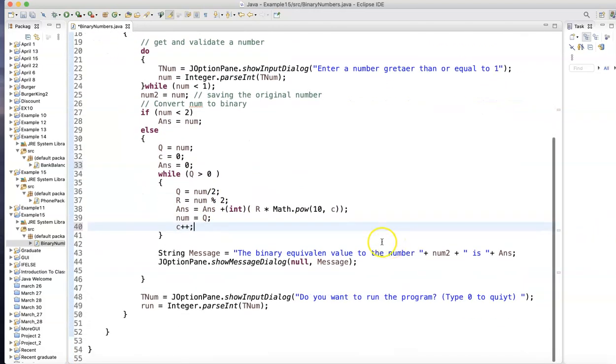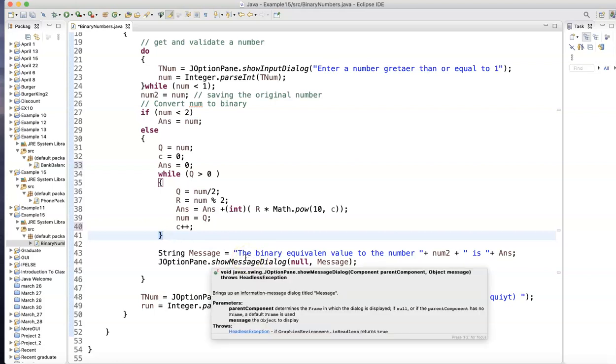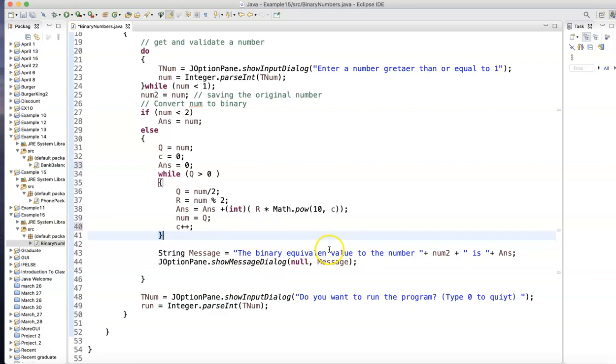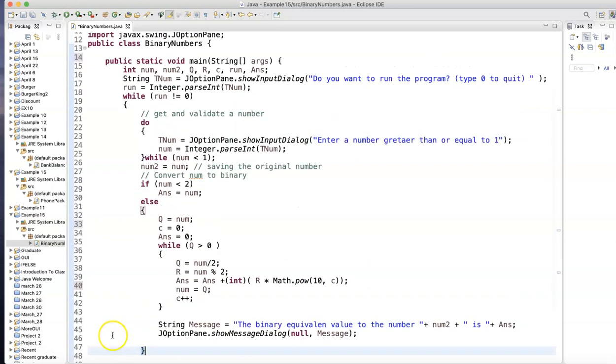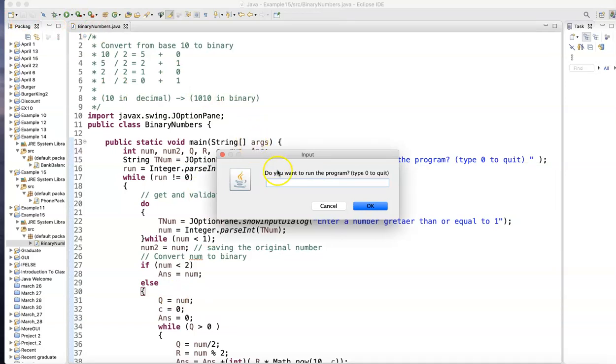I'm with it so far. Close this. String message equals the binary value. Show me the answer. Close this one. Show me this. Close, close, close. That looks good. I just don't see why it's not. Let's see. Do you want to run this program?